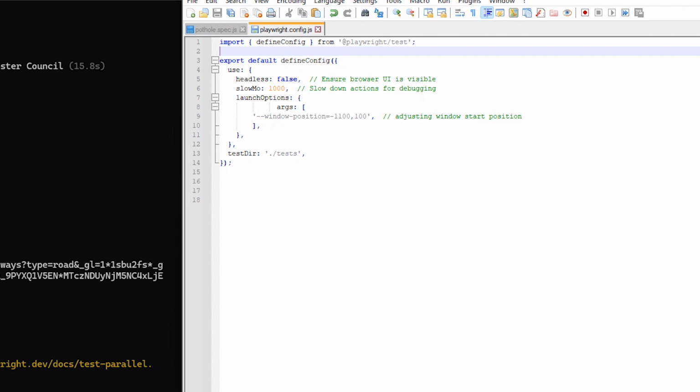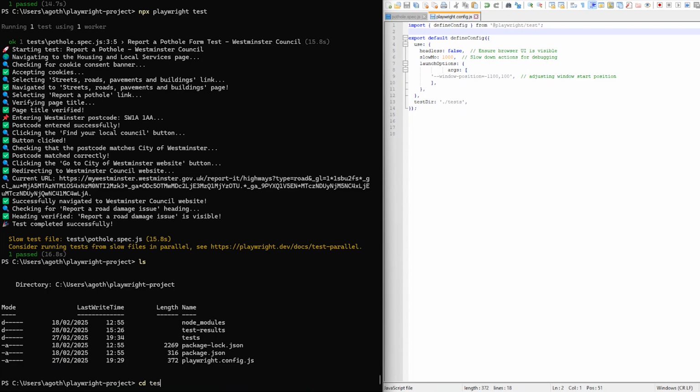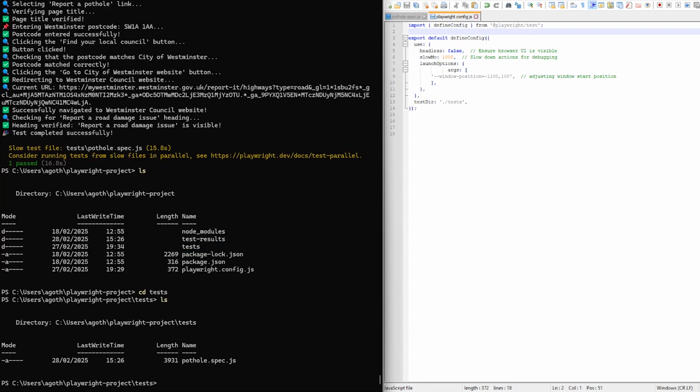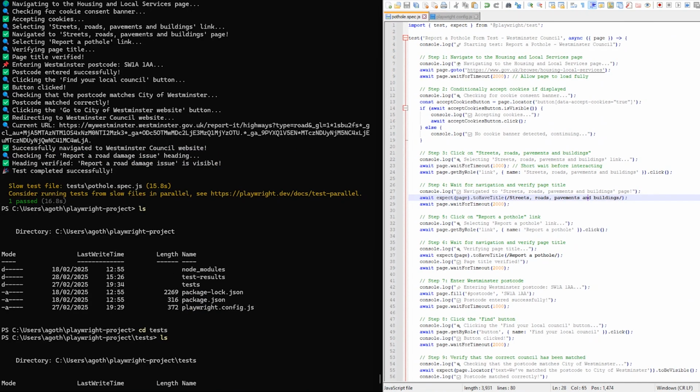And then finally in the configuration there's a default location where the tests are stored. If we navigate to that directory, you can see that the only test in there is the pothole JavaScript that we just briefly looked at. So let's quickly review that script.